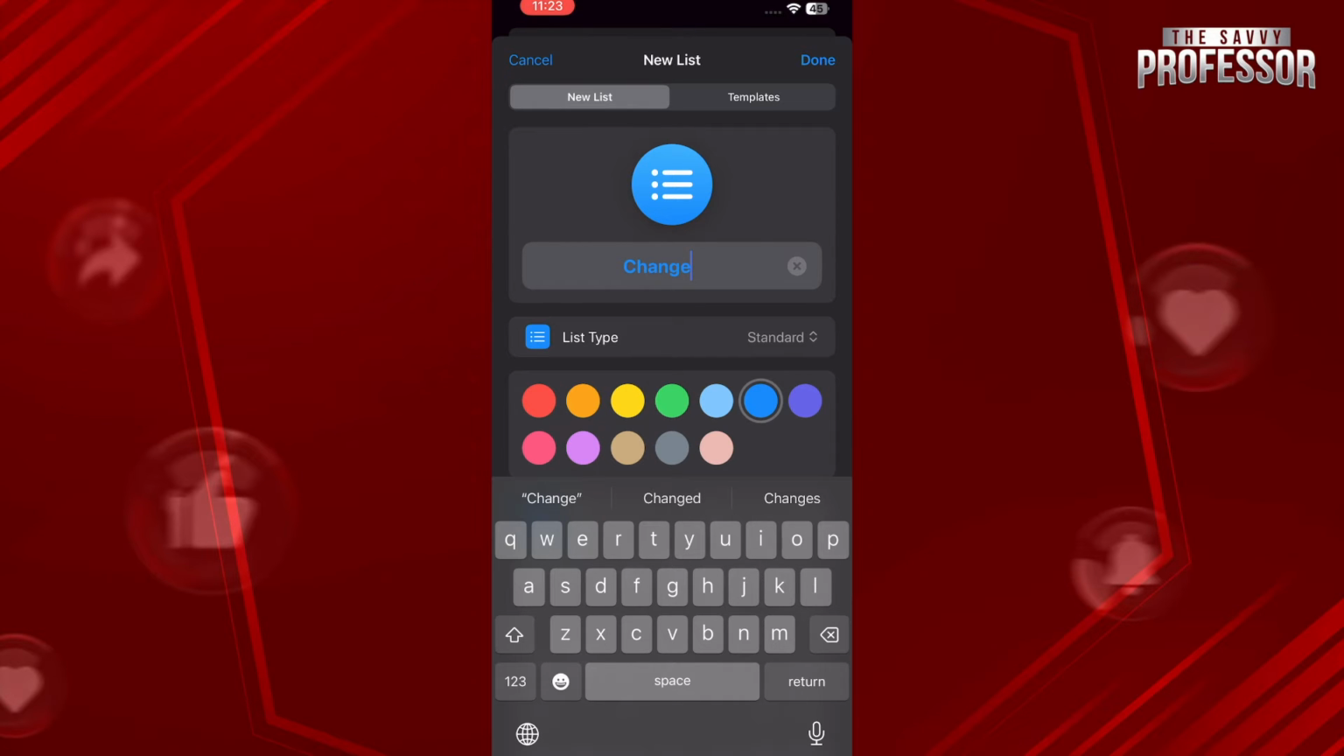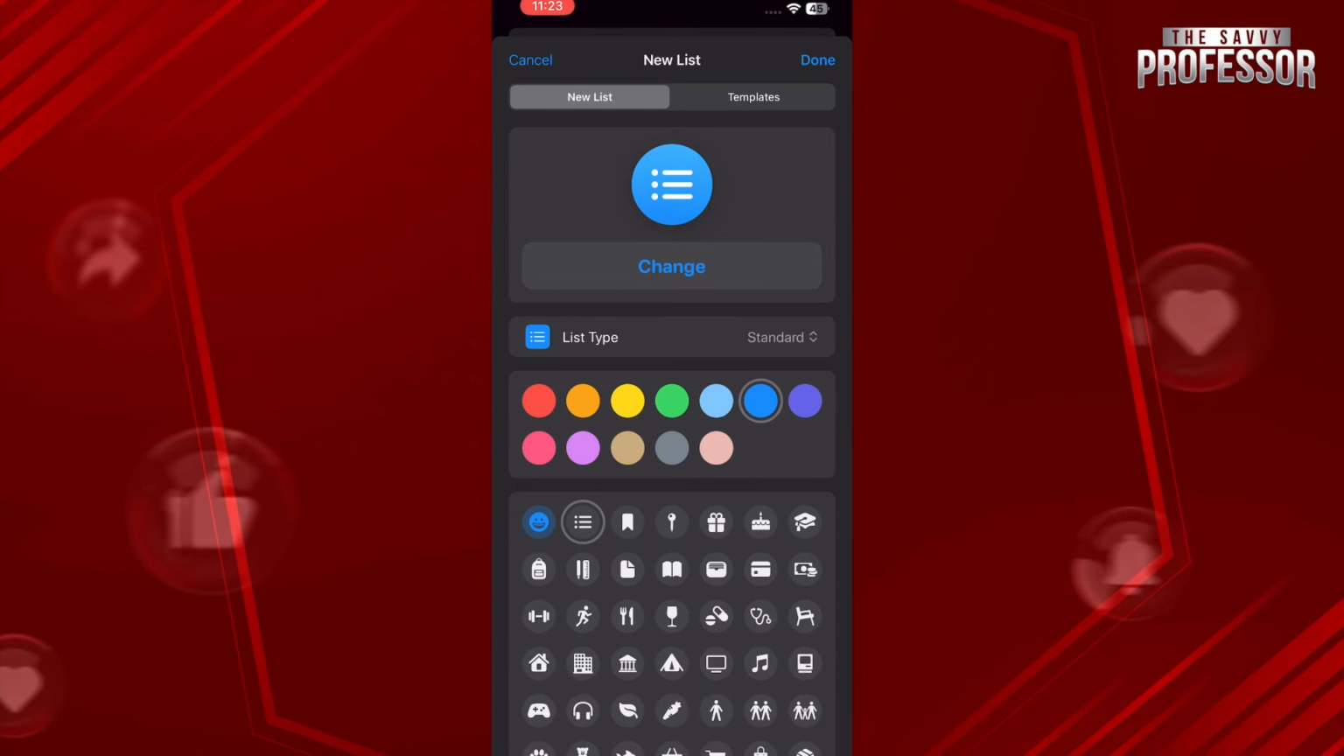Once you are done, the next thing that you can do is changing the color of your icons and your text as well. So to do so, you just have to tap on these color buttons and this will change according to that particular color. And now the next step is changing the icon.